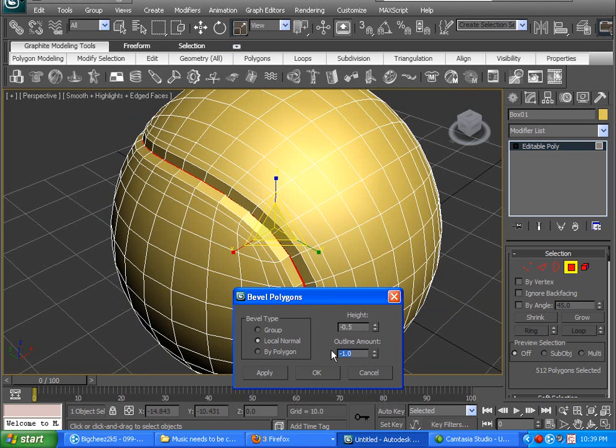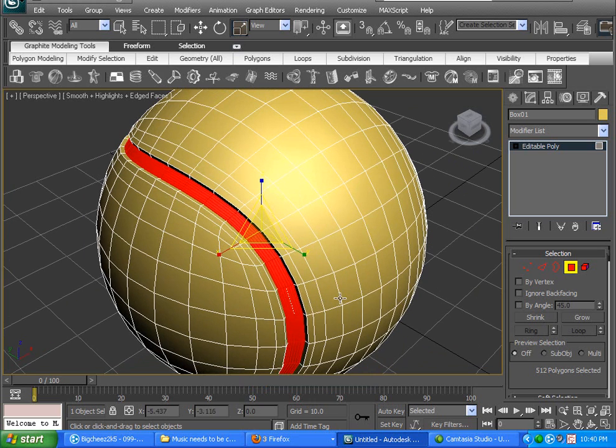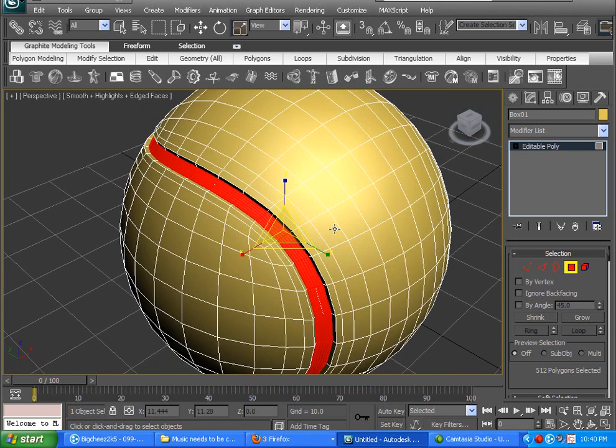And then this one can be minus -0.25. Hit okay. Yeah, that looks alright, that looks nice, that does. Looks nice, nice, nice. Good, good. Right. Deselect polygons, get off this.